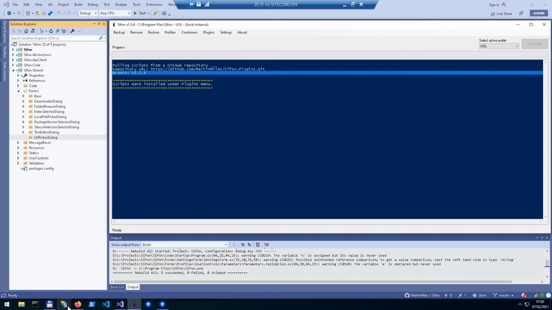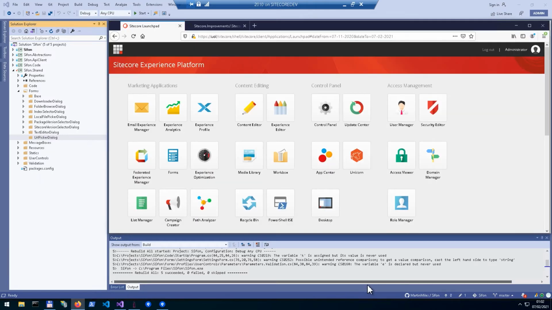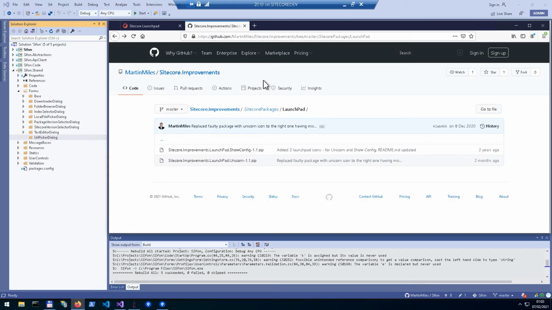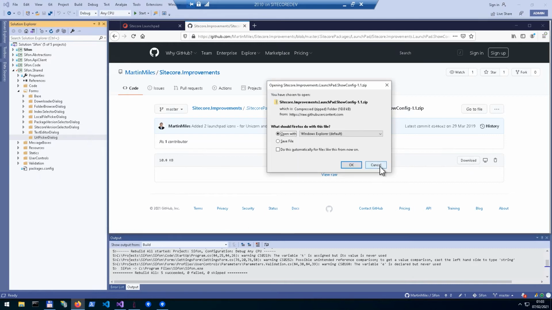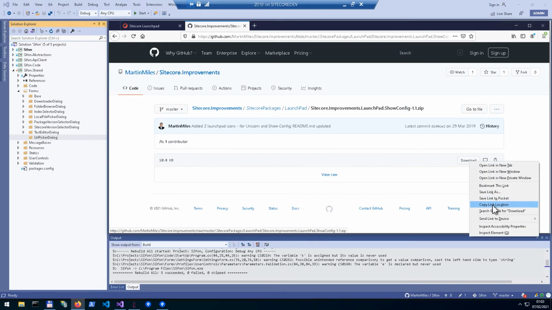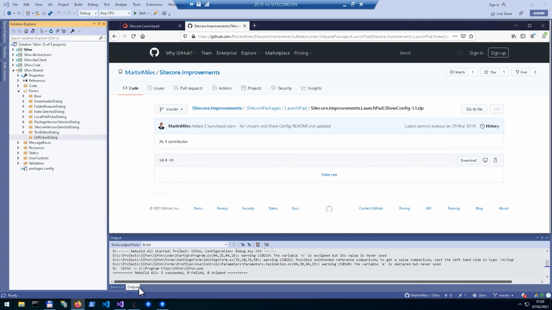For the sake of the experiment, we are going to add a show config icon into the launchpad somewhere here, into this place, and that will take you to a resulting page with the patched configuration for Sitecore. I already have this package prepared and published. You may find it on my GitHub page, and the very important moment is that you need to take the downloadable zip archive of that package. Let's copy it, and you will paste that URL into the URL picker.